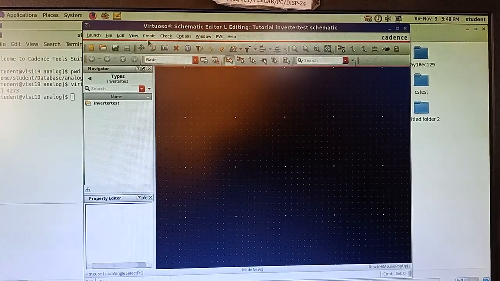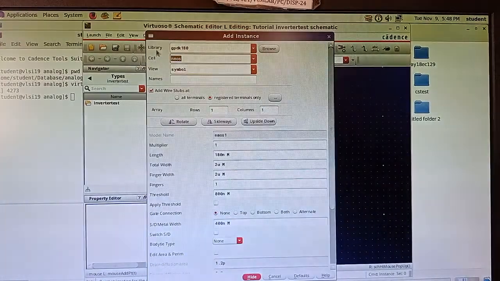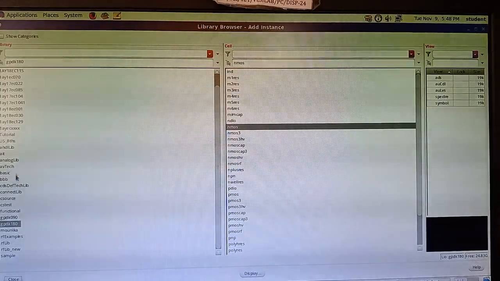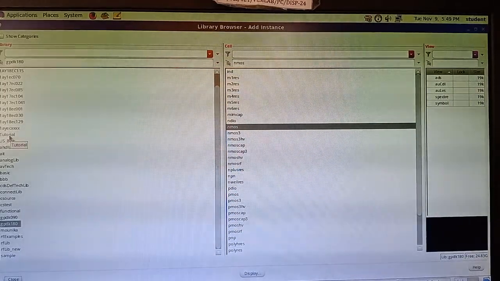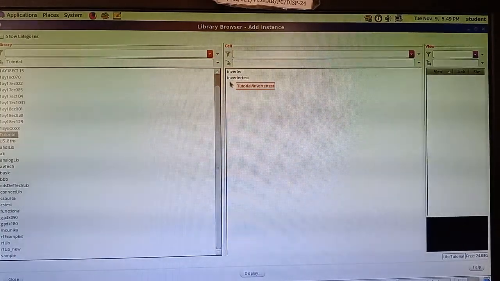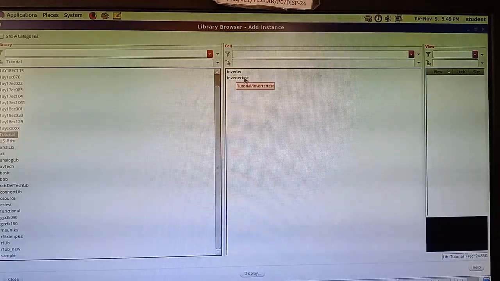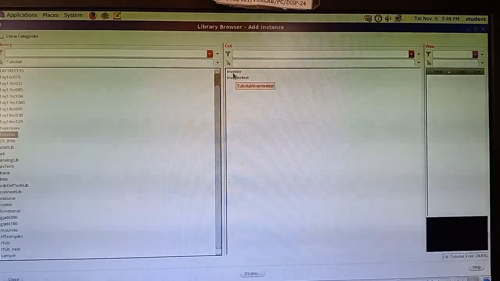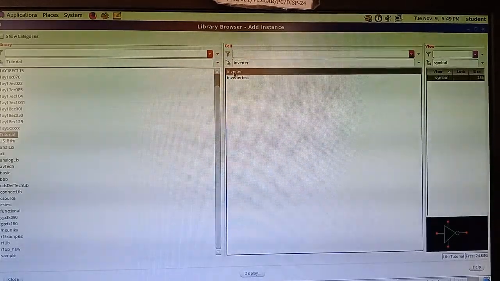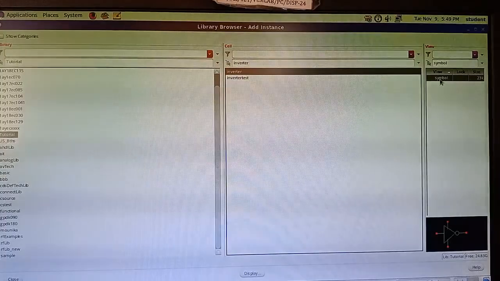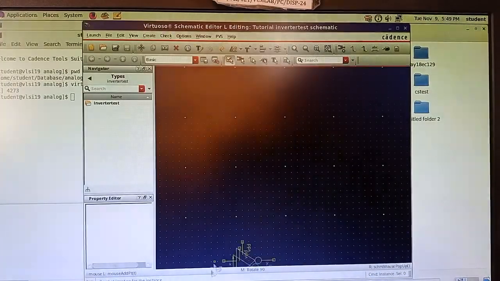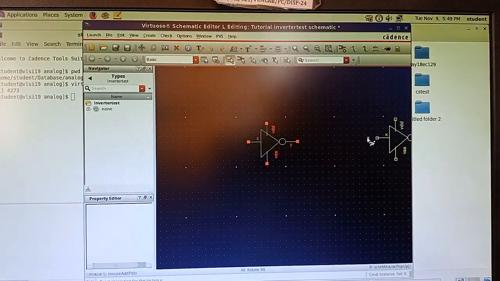Okay, now I want to check the functionality of the design. So for that I will go for create, instance, browse, and here I have to select my library. I have to select tutorial. Here you can observe inverter and inverter test. Inverter test is the test circuit where we can check the functionality of the design, and inverter is the circuit symbol we have just now created. So the symbol is available in my design. So close it, hide and place it in the window.